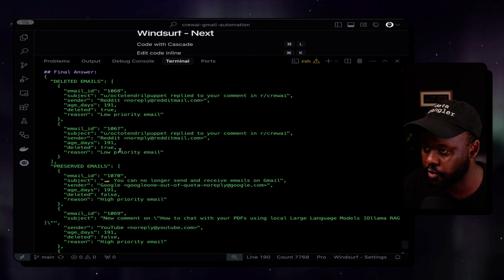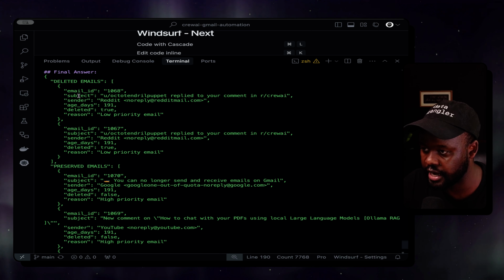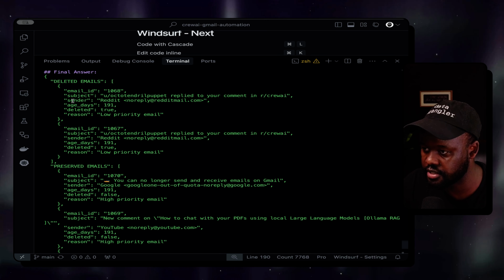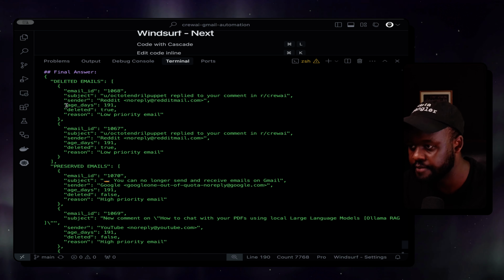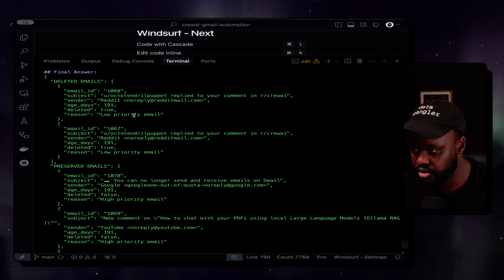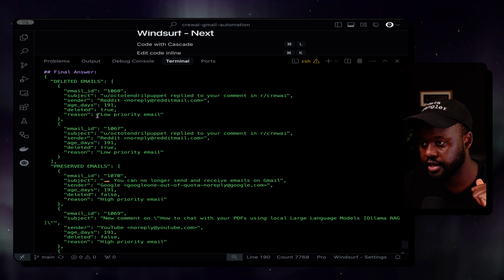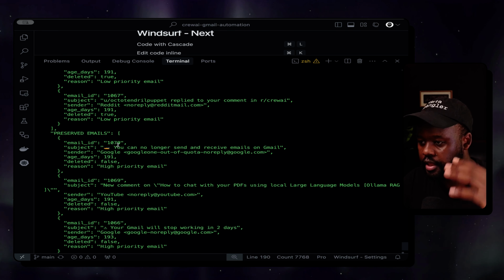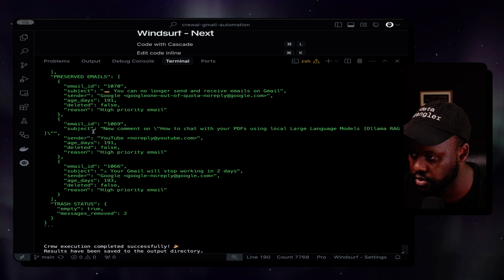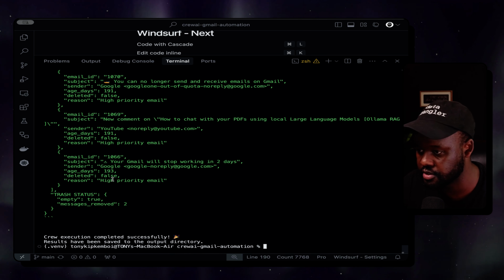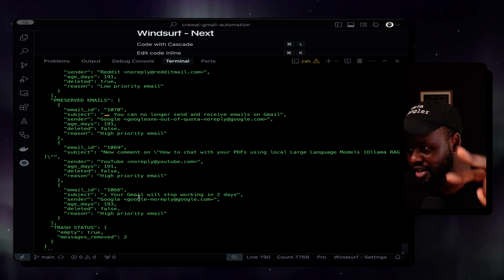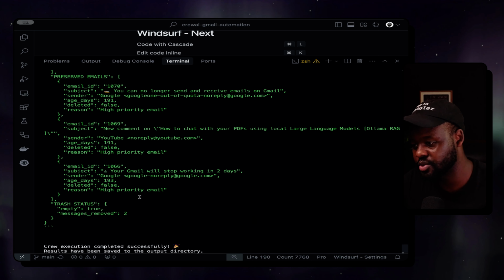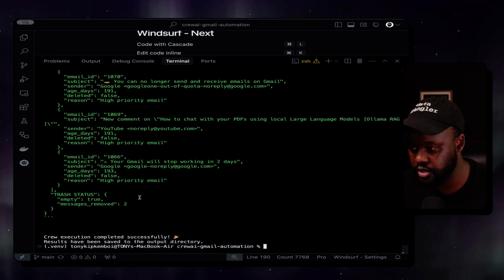Also, you should give me a cleanup report. So you can see here, deleted emails. It added here within this JSON. It says it deleted this email and tells me which email ID, subject of the email, the sender, the age of the email, and is it deleted? True. Reason for the deletion, low priority email. Boom. How many emails did it preserve? It preserved 3 emails in this case. And then it also removed the 2 emails. So it deleted the 2 emails up here. And afterwards, it went to trash and just cleaned out the trash because we don't need it. So it went and did all that.